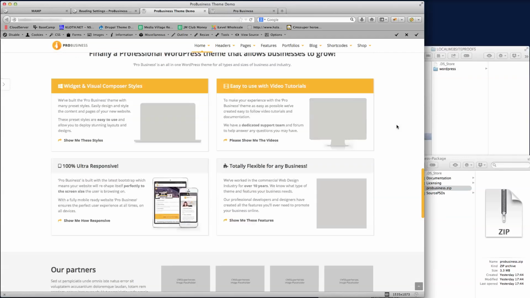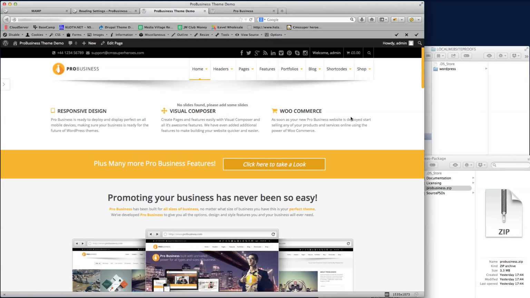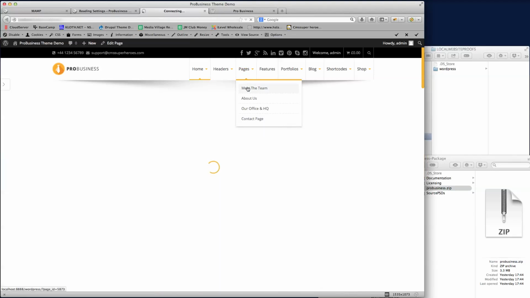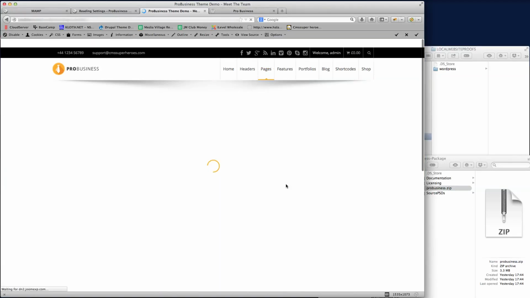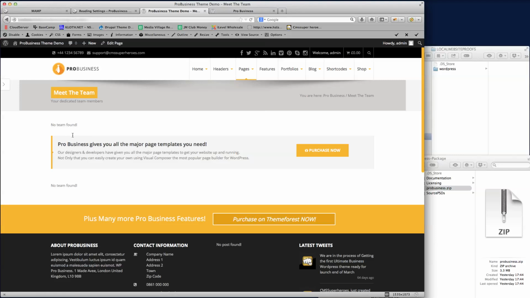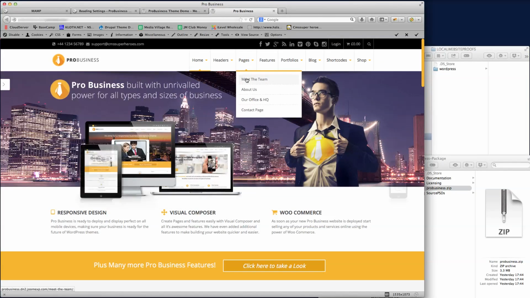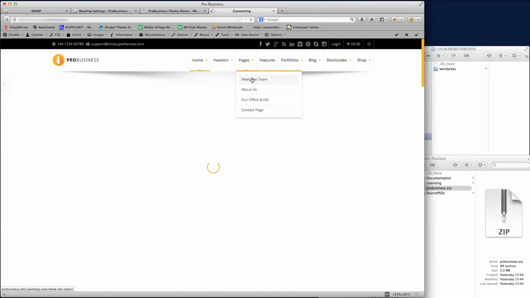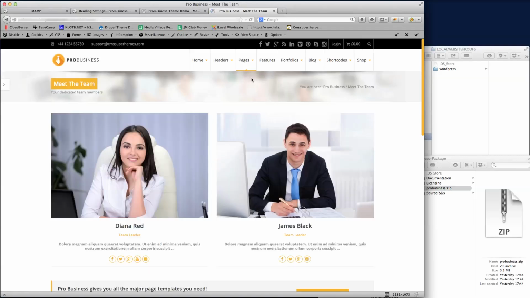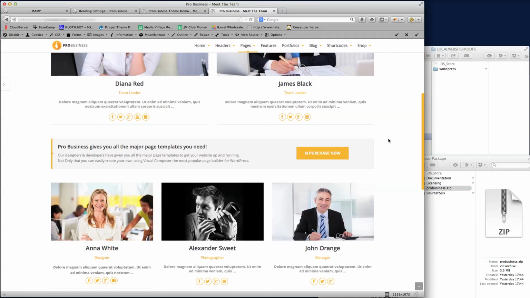So what I'm going to do now is show you, if I navigate to a certain page on here, so if we go to meet the team, we'll start on this page. You'll notice that on this page we've got no team found, no team found. So what we need to do is edit this page. If I go to the same page on the working demo, meet the team, you'll see that we've got the positions in with the different team members.